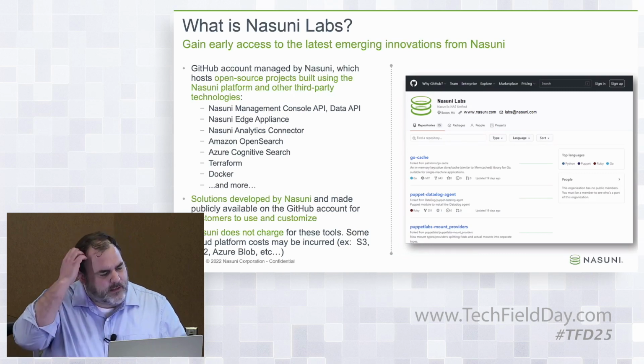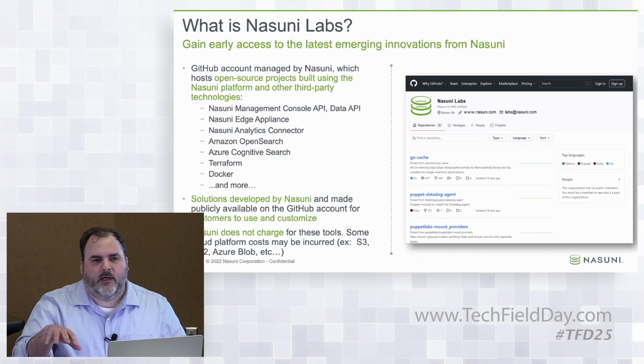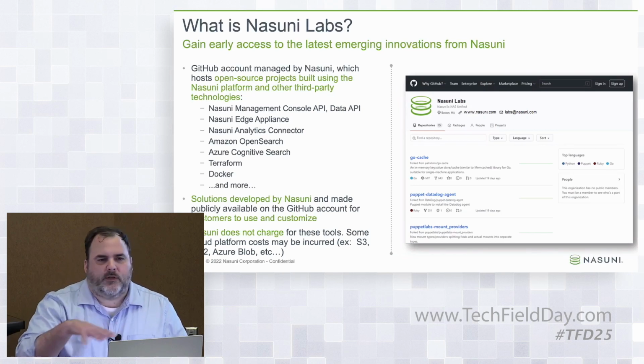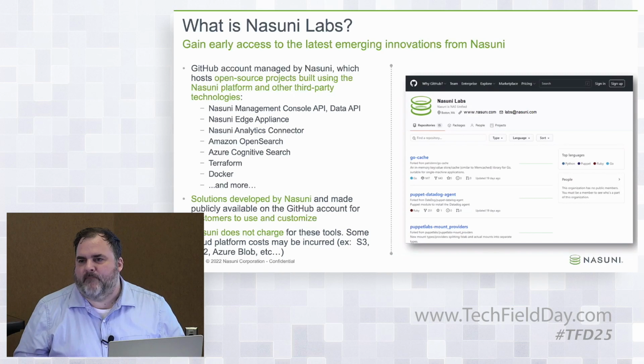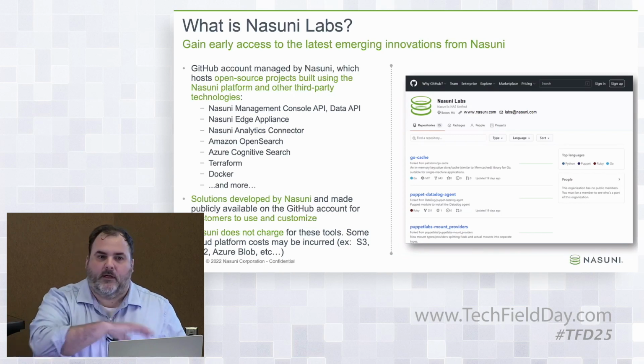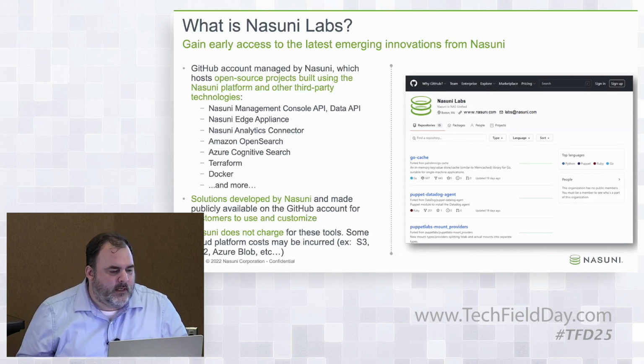It's also the first time that Nasuni has started to work with some of the more modern orchestration frameworks for our edge appliances. So Terraform scripts you'll see all throughout the GitHub repos.